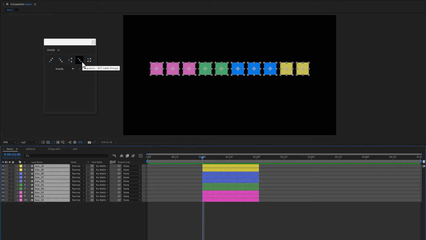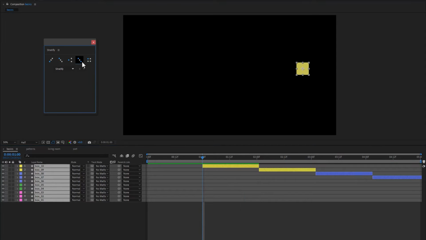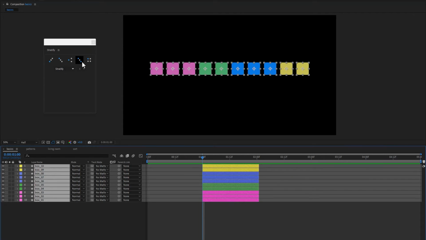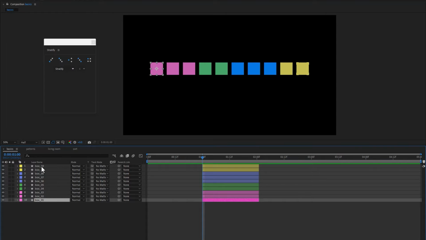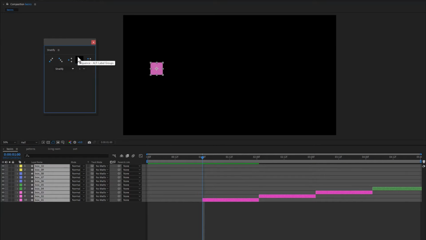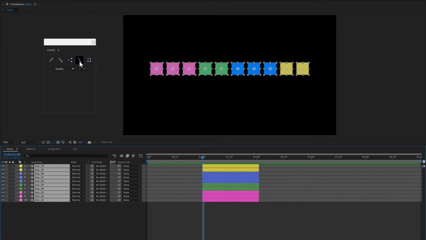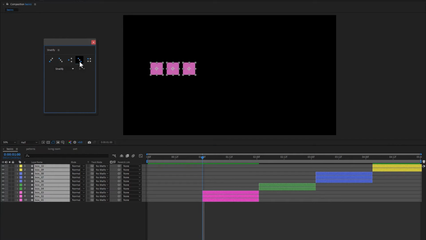Now we also have Sequence. So Sequence works just like the native sequence within After Effects. It works in the selection order. So if I select from the bottom to the top, it'll sequence them in that order. And then if we hold down Alt as well here, it'll sequence them according to their label group.